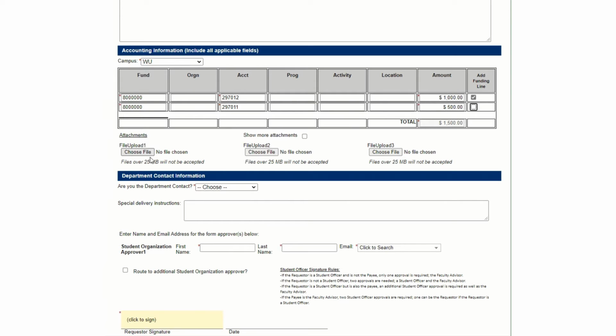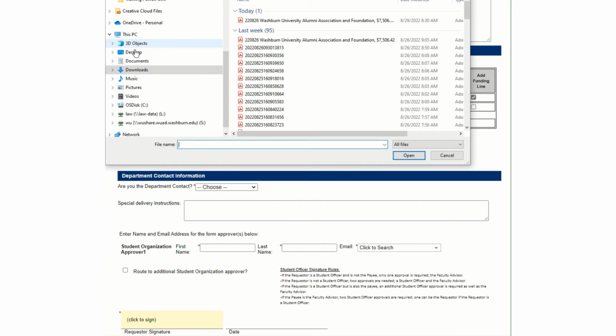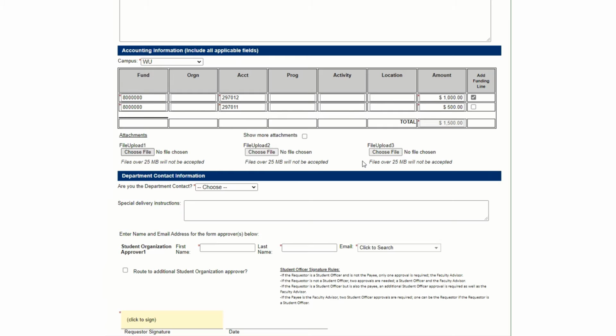It's very important to attach documentation that supports this, i.e. the invoice. So you just click on choose, and then you can stay where it's at. I know this amount doesn't match up, but we'll just go ahead and do that. That's how easy it is to load your bill there.